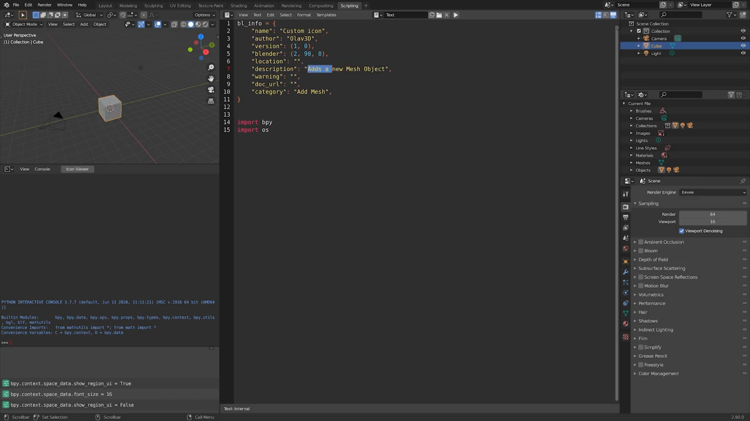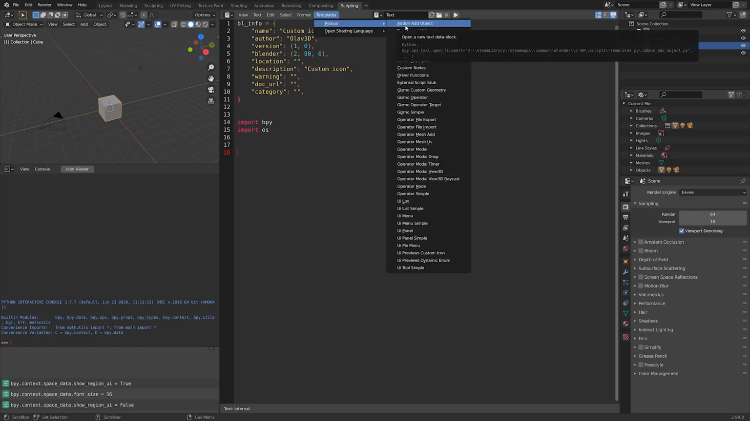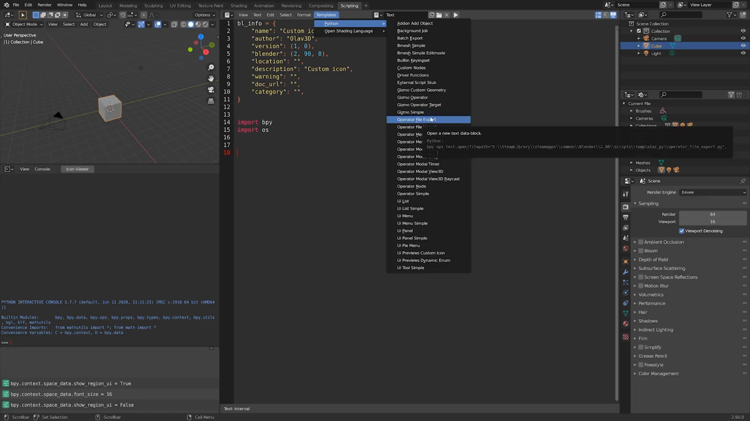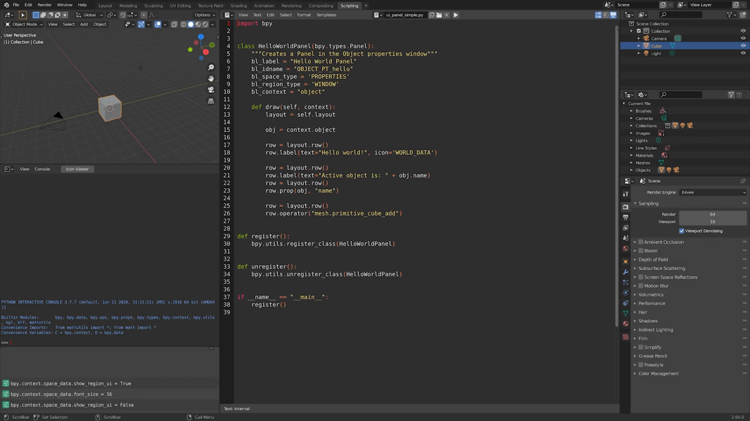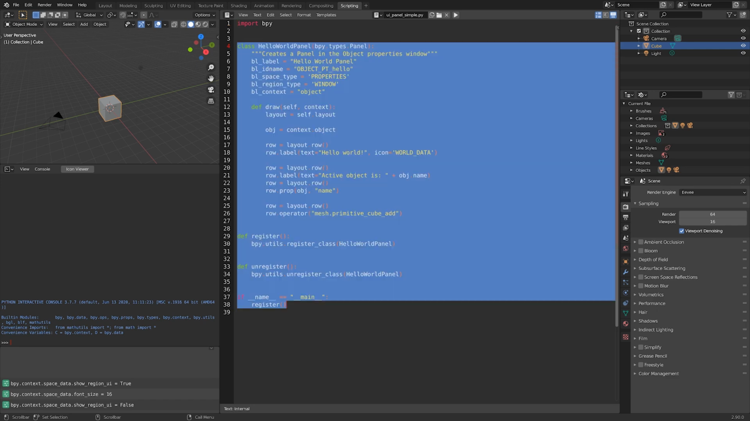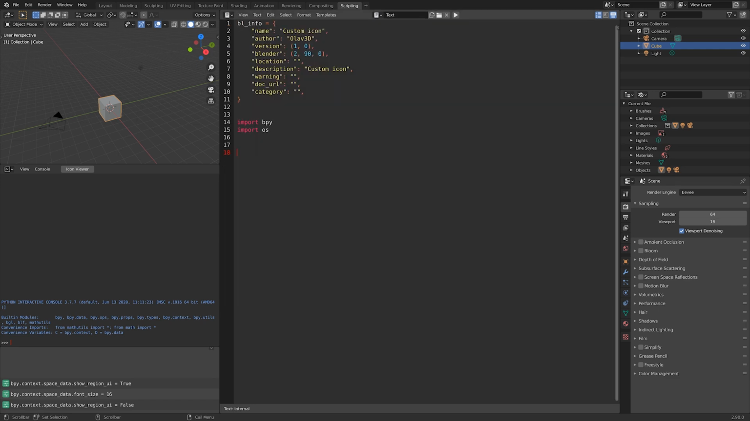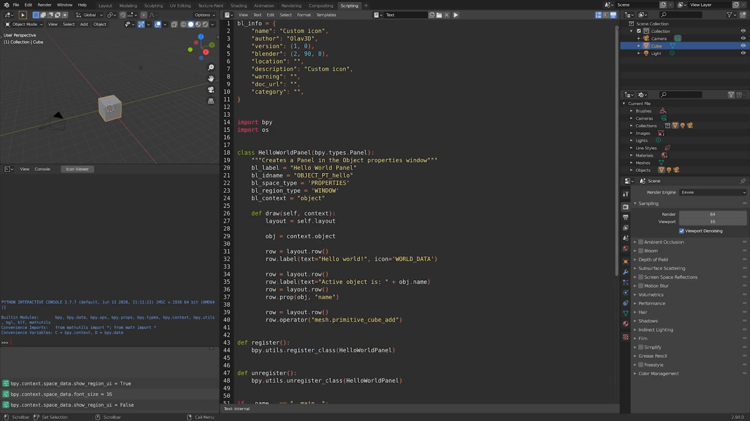And I'm going to leave the location empty. And in the description, I'm just going to write custom icon. And the category is going to be left empty as well. And then next, we're going to use another template. And this time it's going to be a panel. So let's use a simple panel template, and then copy the code. I'm going to copy the register function and the unregister function as well, so that we do not have to write that. And let's paste it into our custom icon script.